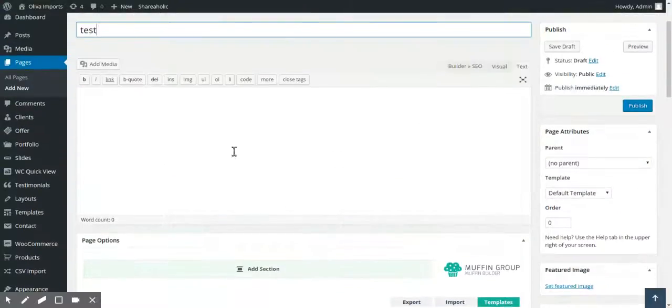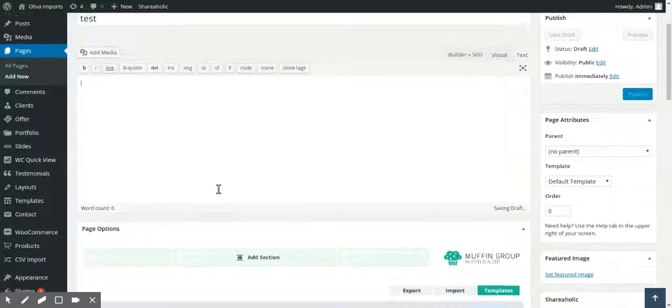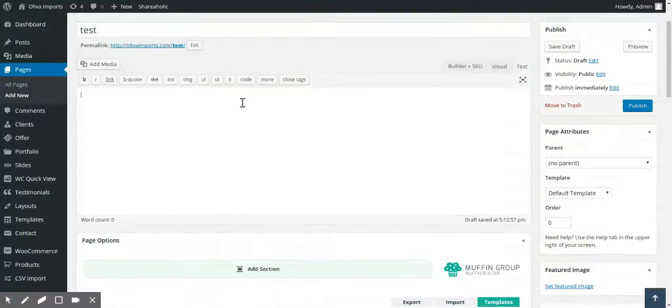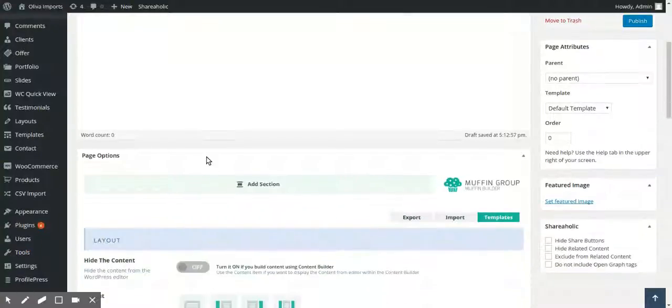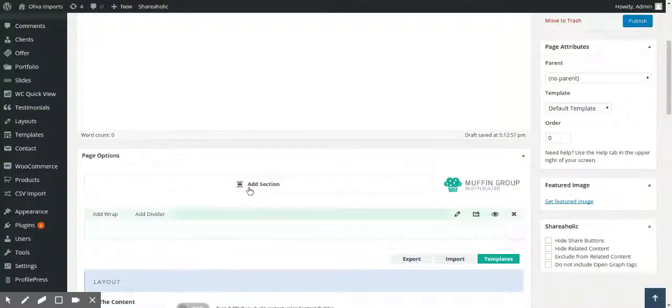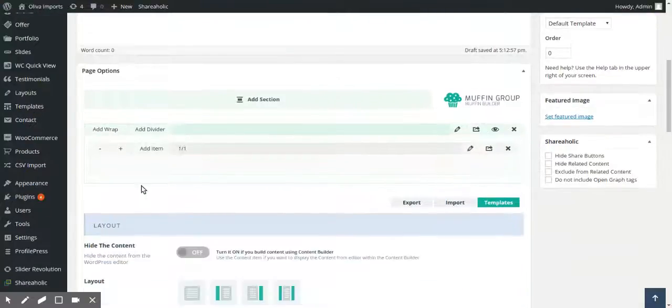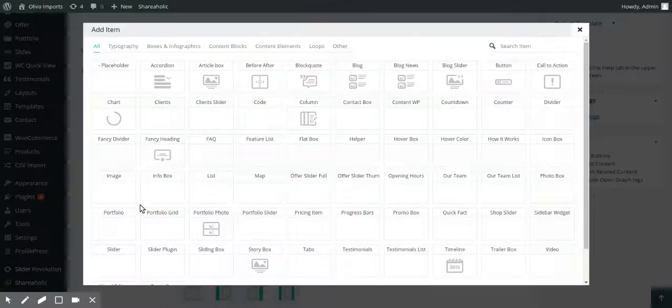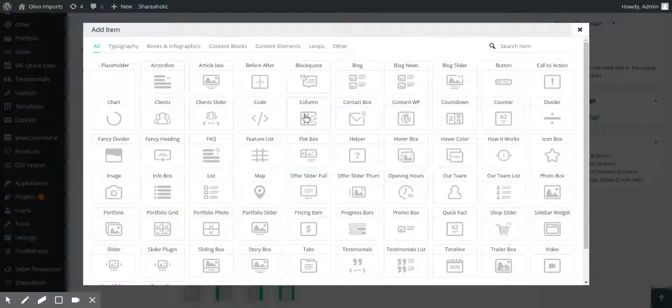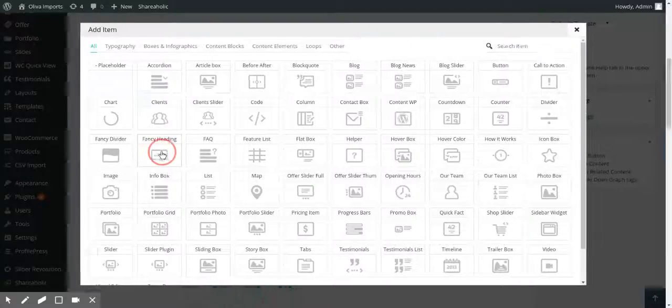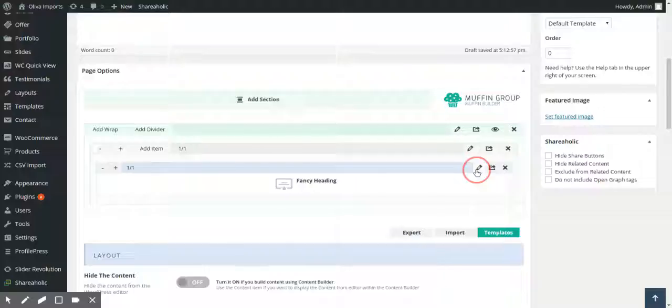And again, we don't actually work in this section here. You can, however, again, put your text in there. So we're going to go ahead and show you how to add a section. First, we start with adding a section. We add a wrap, add an item, and usually what you use is a column and a fancy heading.